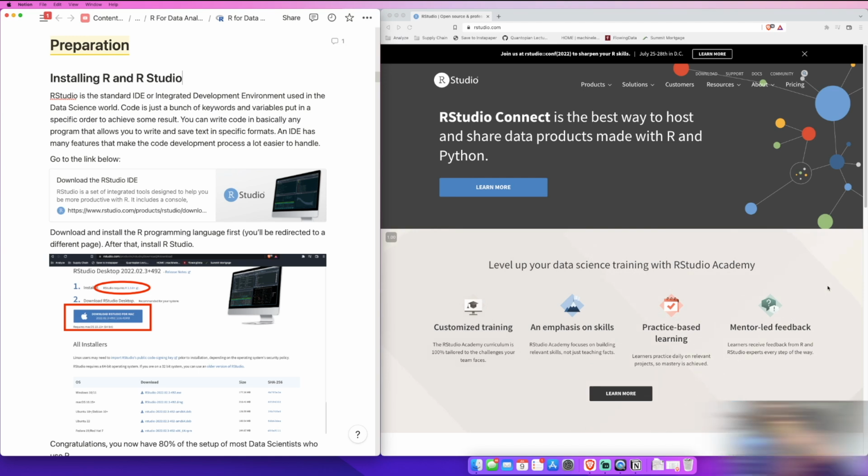So RStudio is like the default IDE for R. So we'll be going and using that. As you can see over here on the left-hand side, we have the notes for this course. I highly recommend you have these on the side as well as you're following along. I also recommend you follow along. Programming is not a spectator sport. You have to participate in order to learn it. So you'll have the notes over here, and it'll say installing R in RStudio.